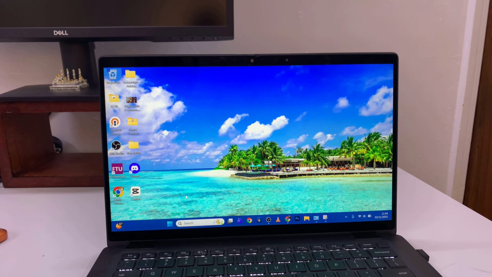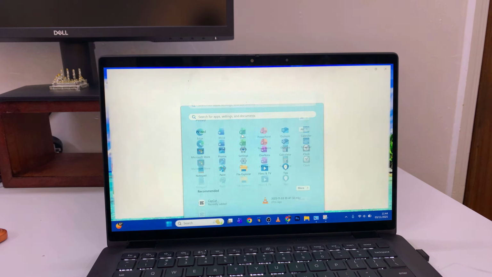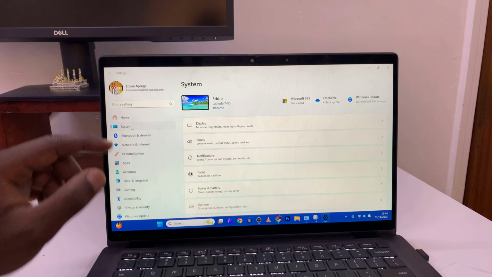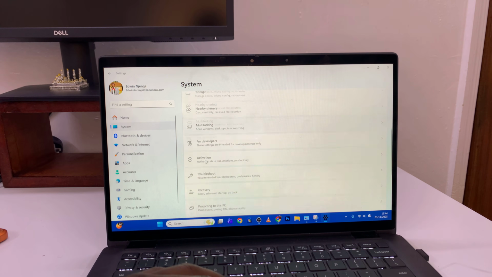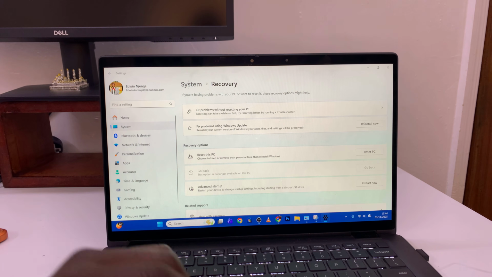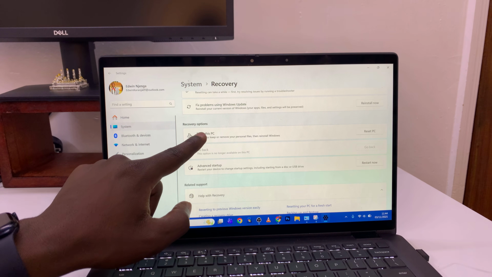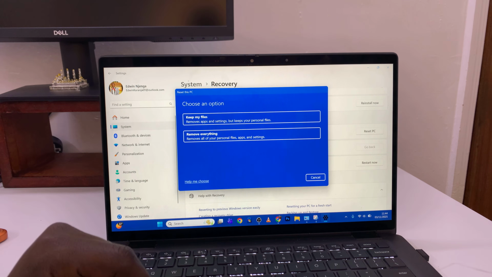So simply go to the start button, select that, and then go to settings. Under settings, click on system right here. And then under system, you want to scroll down and look for recovery, this one right here. So tap on that. And then under recovery, you should see reset this PC. Click on that, or rather click on reset PC on the right hand side.